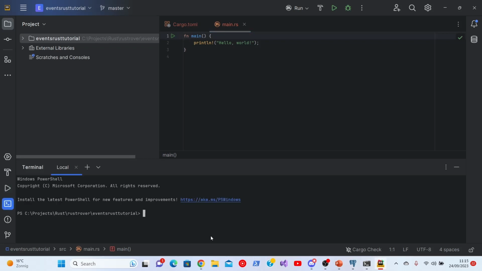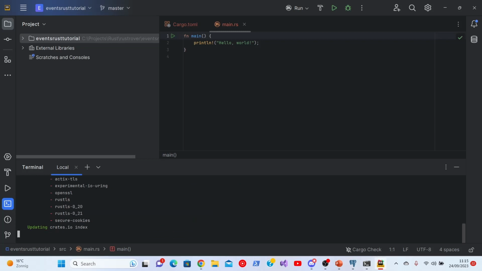Next, we need to install the Diesel CLI, and that is something you do by cargo install diesel_cli. We don't need default features, and we need the feature postgres. Already installed. Normally it takes a bit longer than that. Next we need to install Actix, because that's what we're going to use for our web API. We need to install Serde to make sure we can serialize and deserialize JSON.